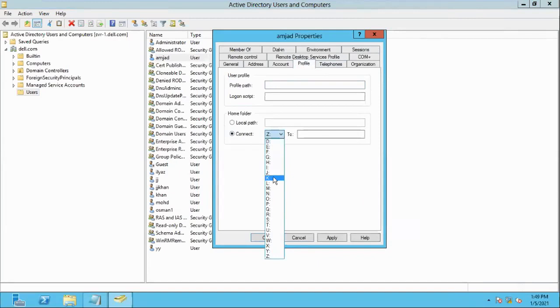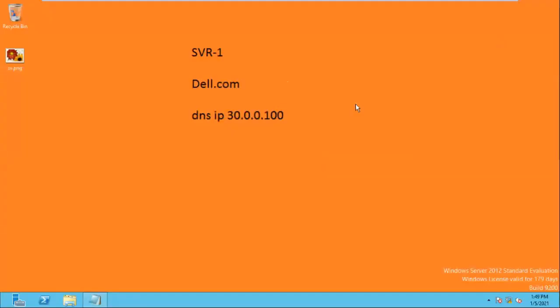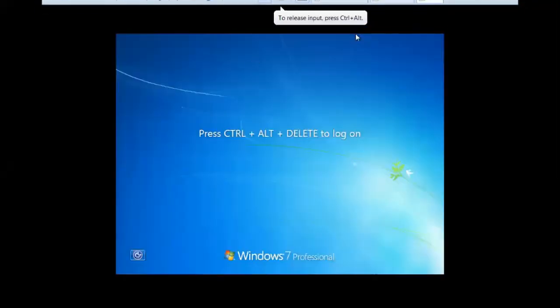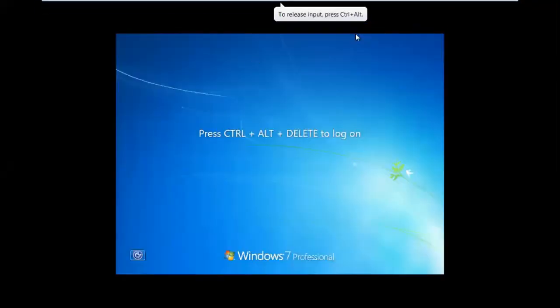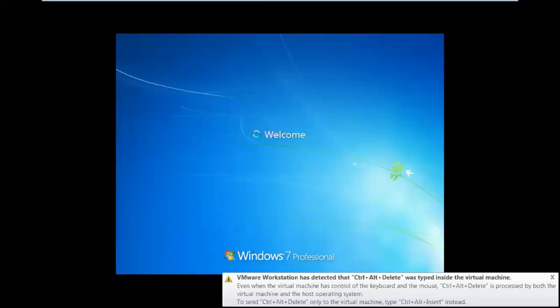So I'm giving the drive K here. And then the network path: double slash SVR-1, slash home, slash Amjad. Apply. Okay. That's it. Now verification. How can I verify? We need to log in as the user, with the password SST@123.